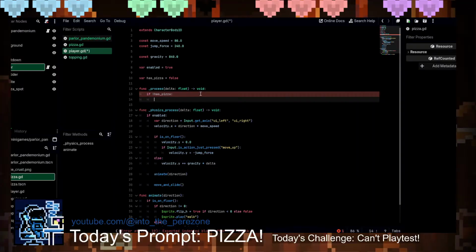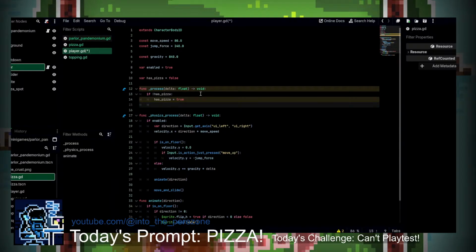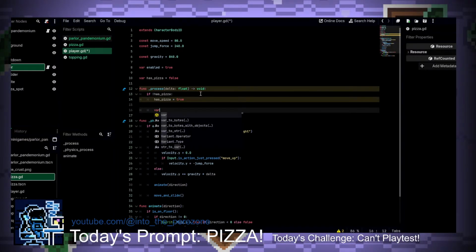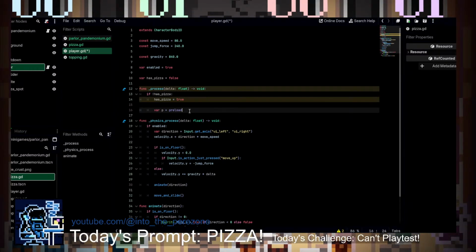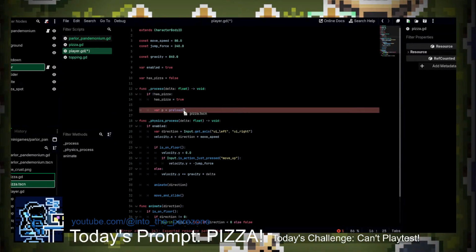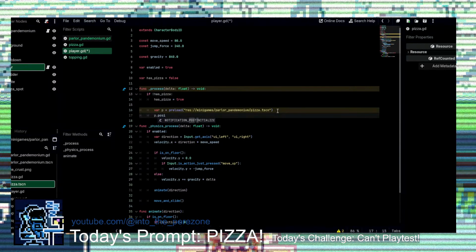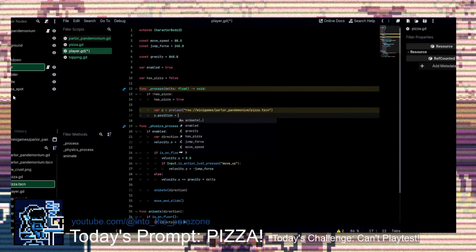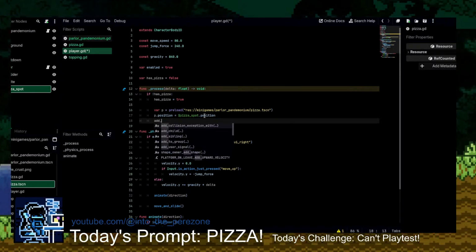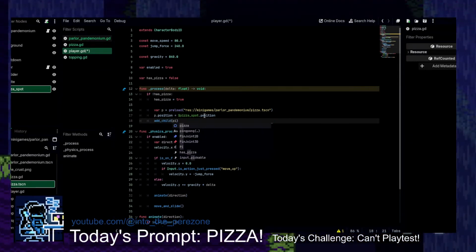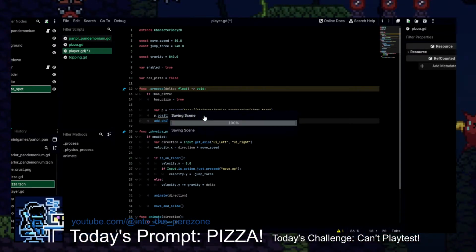That's right. Has pizza equals true. For P equals preload, get our pizza. P dot position equals pizza spot dot position. Add child pizza. Not delta, agile P.